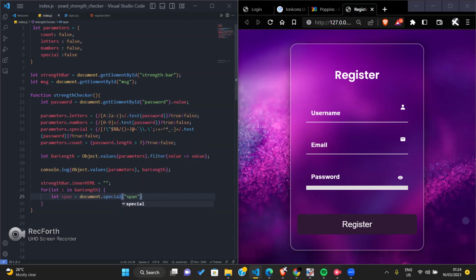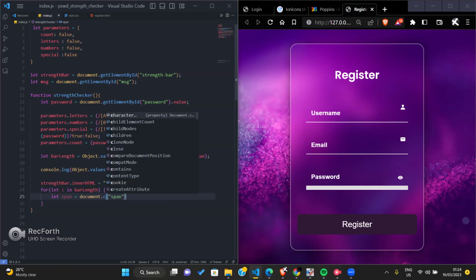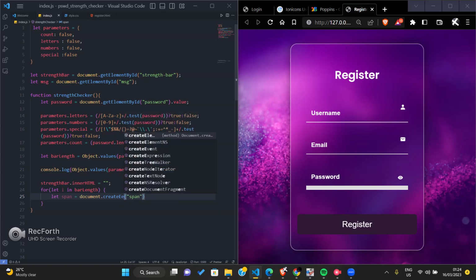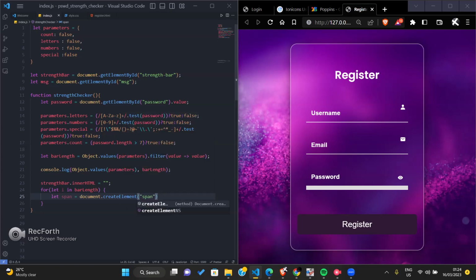We're going to create an element. What we're trying to say is, sorry please, create element span.